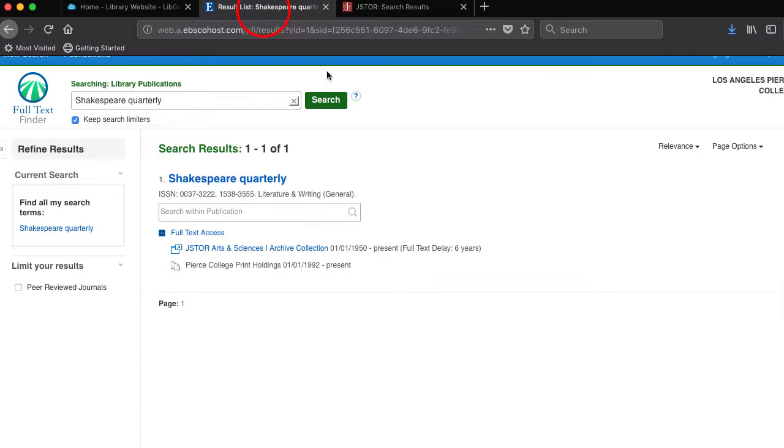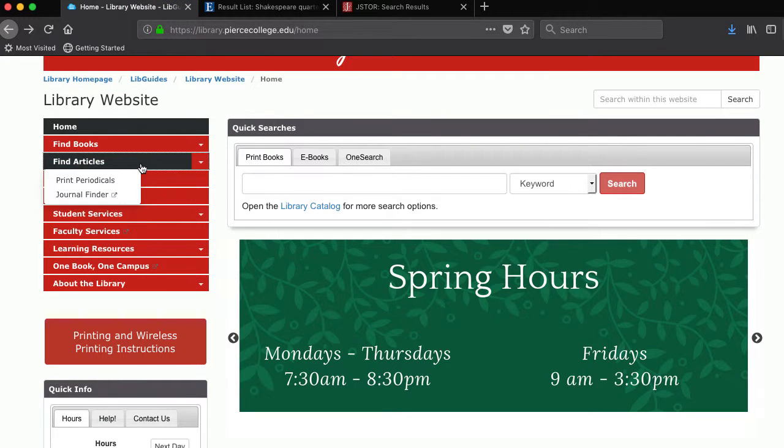And all of these articles simply contain the keyword Othello because that's what I searched for. So if you're looking for a specific periodical that is a newspaper, magazine, or journal, you can always look for it to see if the Pearce Library has access to it off of Journal Finder from the library website underneath Find Articles.